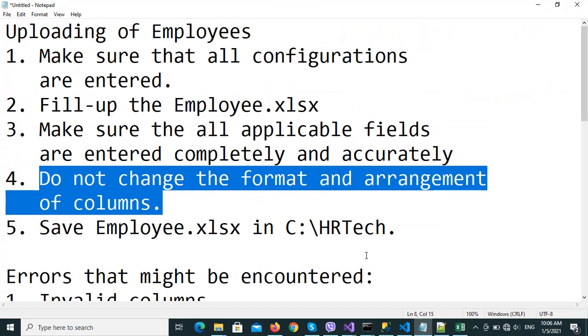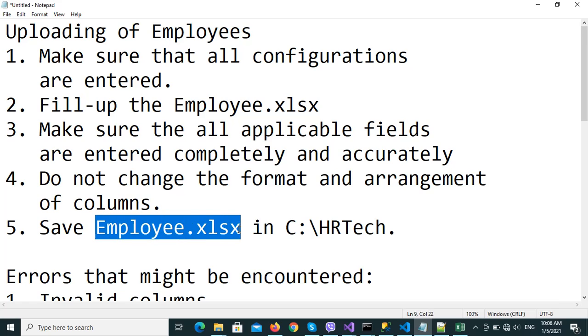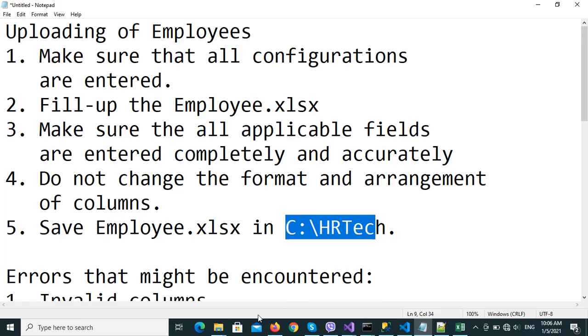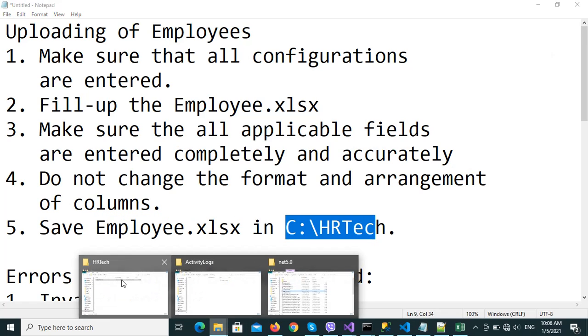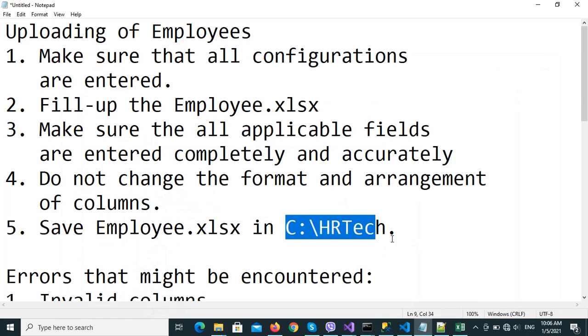And then you must make sure that you save the employee XLS in the CHR Tech folder, which in this case is here. Make sure you save it in this folder because it is hard coded in the system. There is no configuration for this folder because in my opinion it's not a big deal to create this folder, so that's why I just hard coded it in the system.